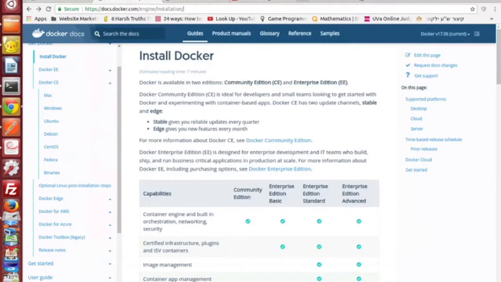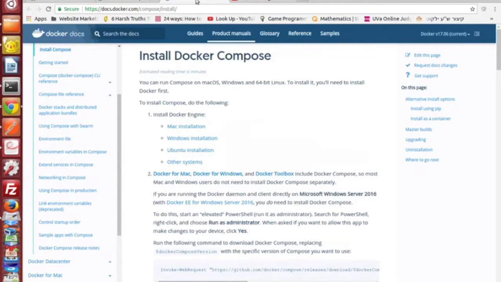Now, for installing Docker, you specifically will be installing Docker Community Edition. So you click here and then choose whichever OS you're using, and you follow the installation guides that the official guide provides. After installing Docker, we install Docker Compose. Again, you can install it by going to this link and following the instructions for the specific operating system that you have. Docker and Docker Compose are both necessary for the backend.